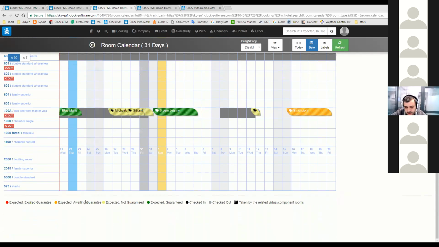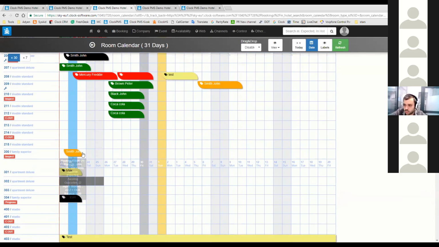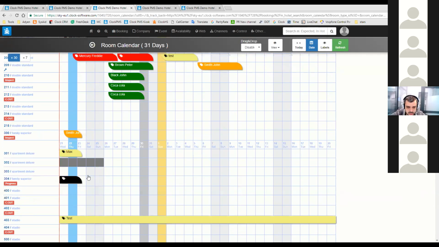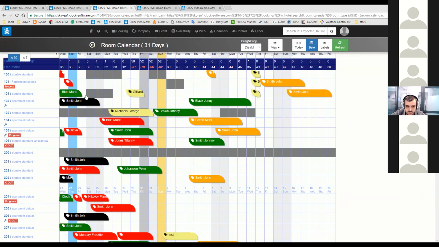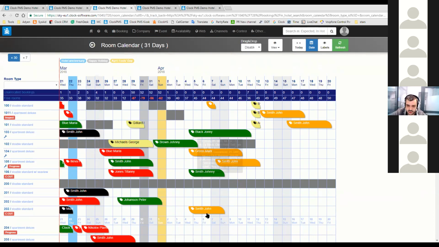Awaiting guarantee, this is self-explanatory. Basically, they're still in the period that they can pay their deposit. Expected, not guaranteed, meaning that the booking doesn't have a guarantee in it, so there isn't anything that the guest needs to pay. And of course, the green one is that the booking is guaranteed, the guest has paid in time, or did whatever your guarantee policy entails. Black is the checked-in bookings, gray are the checked-out bookings. Here we can see we have a couple of black. So these are currently checked-in bookings. So this is about the colors.